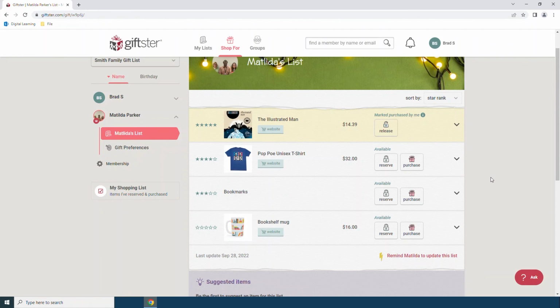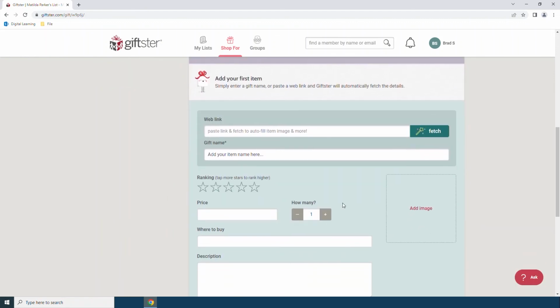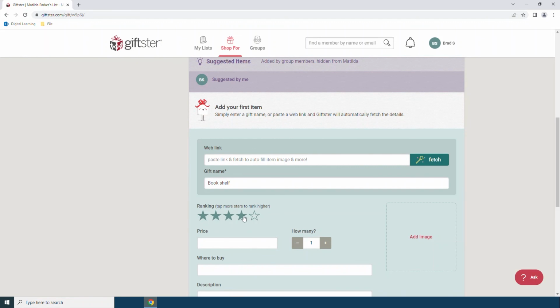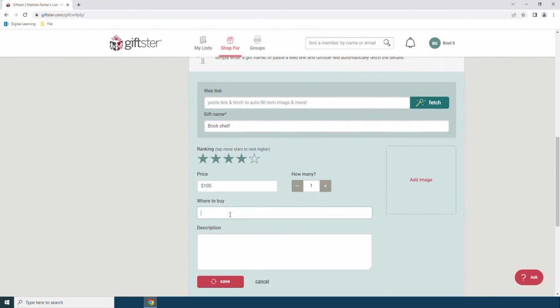Maybe I have an idea for a gift for Matilda. I can select the suggest item button, and then I can add an item to her list. This will not be visible to her. It'll only be visible to other members of the group. But let's say I wanted to suggest that she gets a bookshelf, maybe. Just like with adding items to my own list, I can add a price, where to buy, a ranking, and a description.